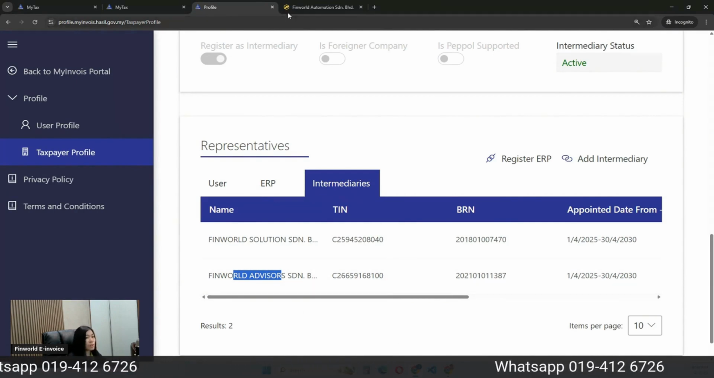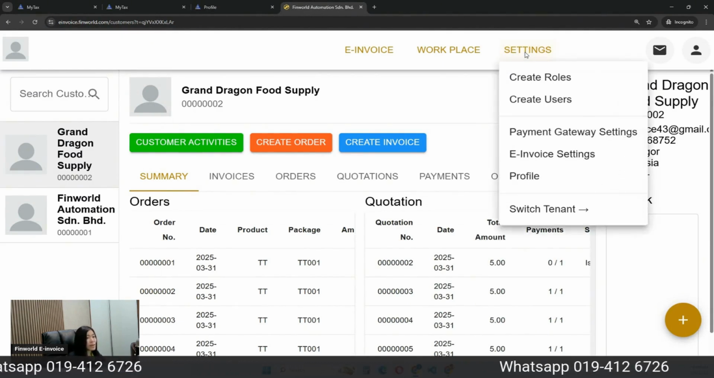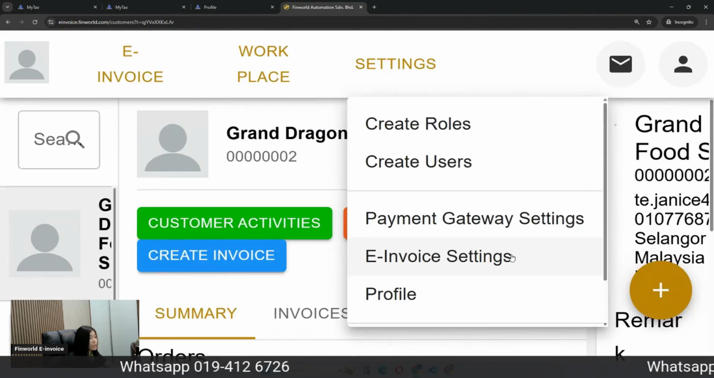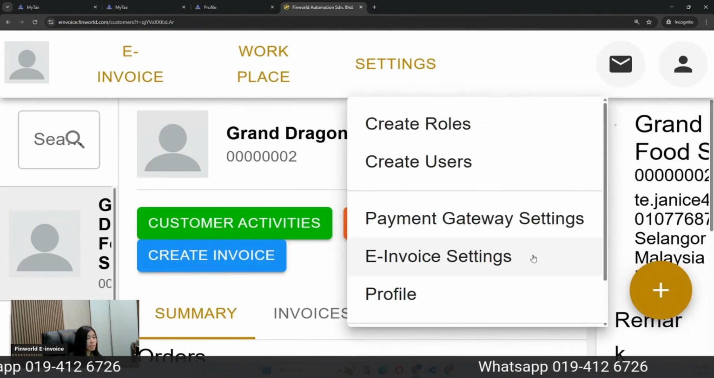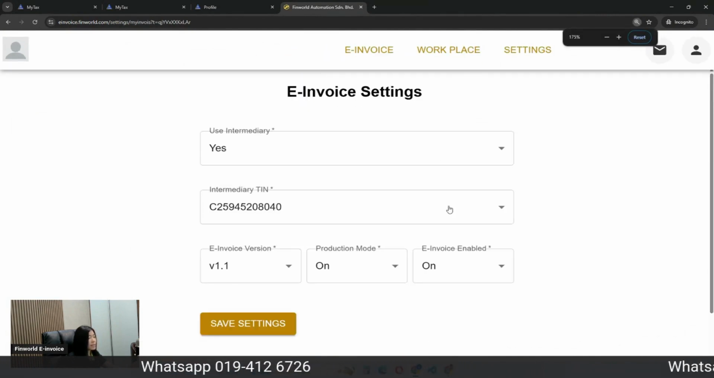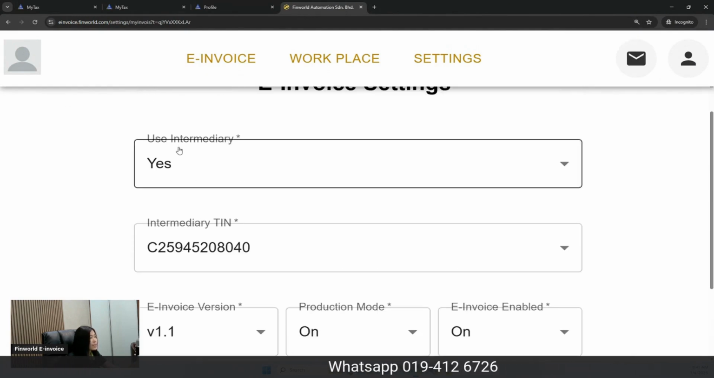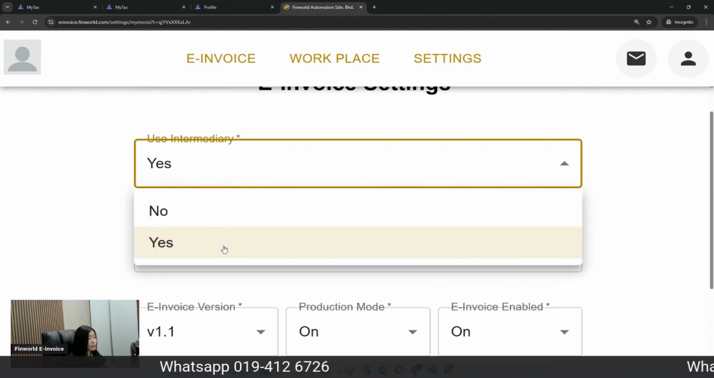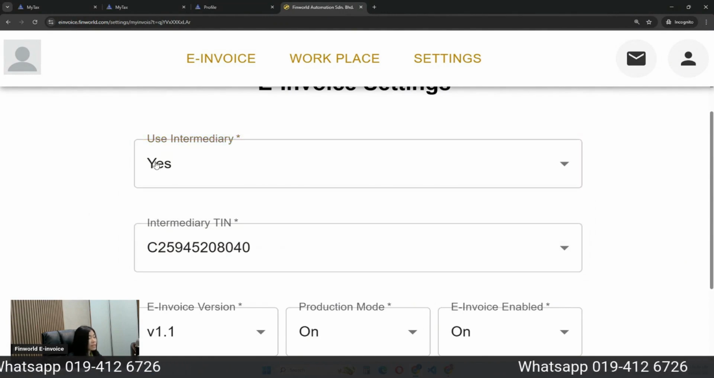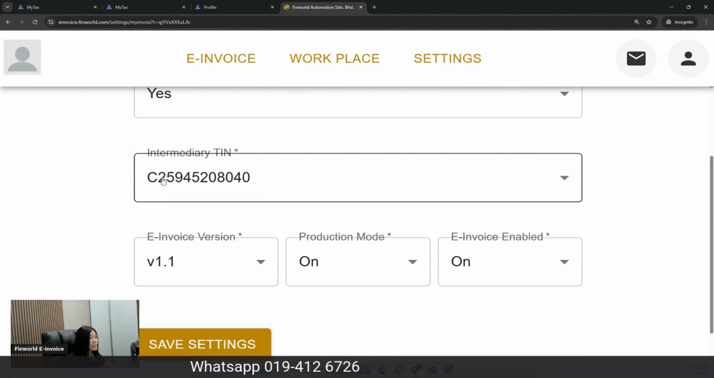Next, we need to go to our Finworld's e-invoice software here. Once you have logged in, we will go to the top right corner here and press the settings button. Then select e-invoice settings. Okay, you will see a page like this. So we will enlarge it and explain it to you step by step. First, under use intermediary, there is no and yes. You need to ensure it is set to yes, because you have just added us in MyTax portal, making us your intermediary.